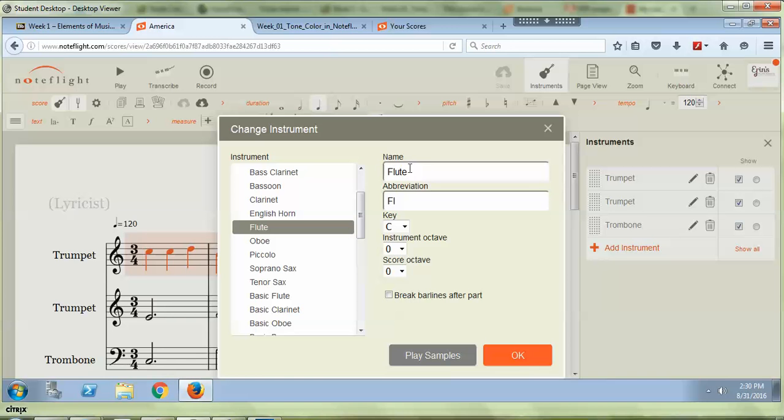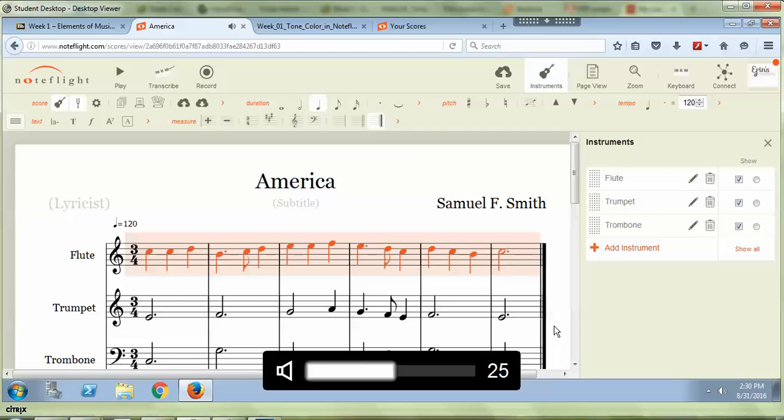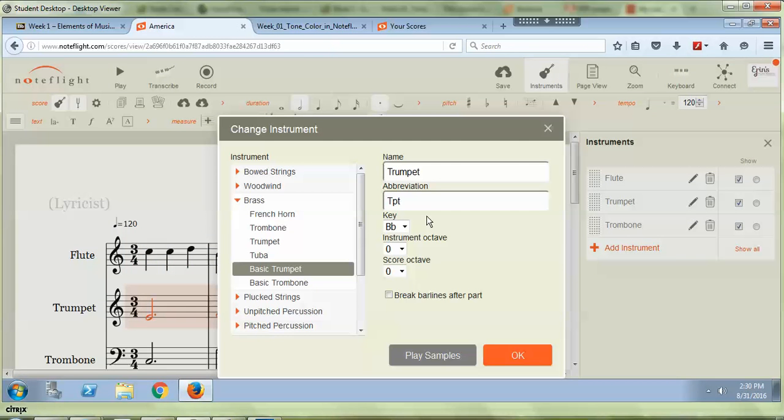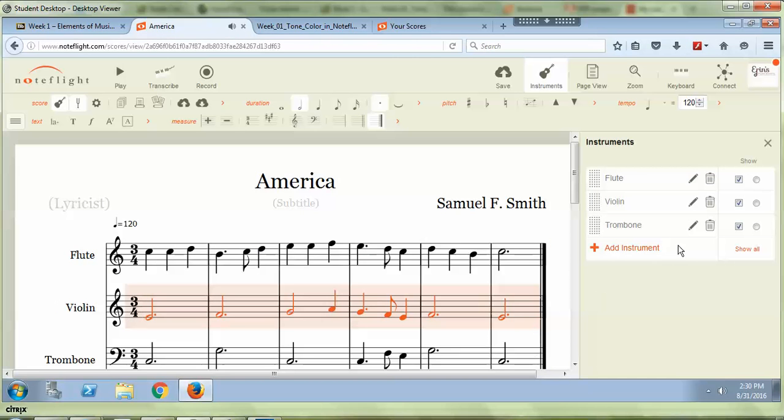It does give you the option that you can put a different title there if you'd like, but you don't need to worry about changing any of that right now. If you wanted to hear what it sounded like, you could click Play Samples. And you could hear what the flute sounded like there. So I'm going to do the same thing now over with trumpet, or the second trumpet here. Let's see, I'm going to come over to strings, and I just want violin. Again, I could play samples. To hear what that sounds like, I can click OK.